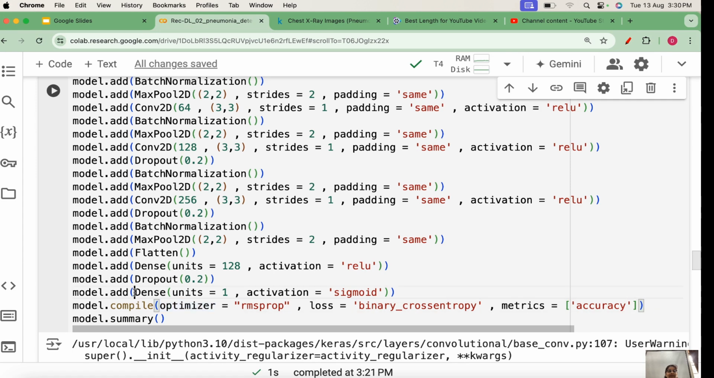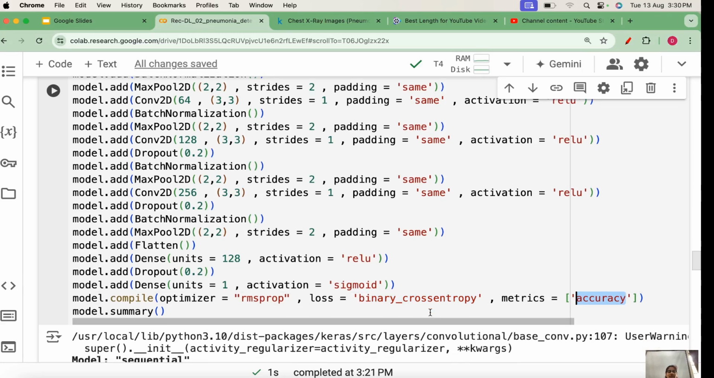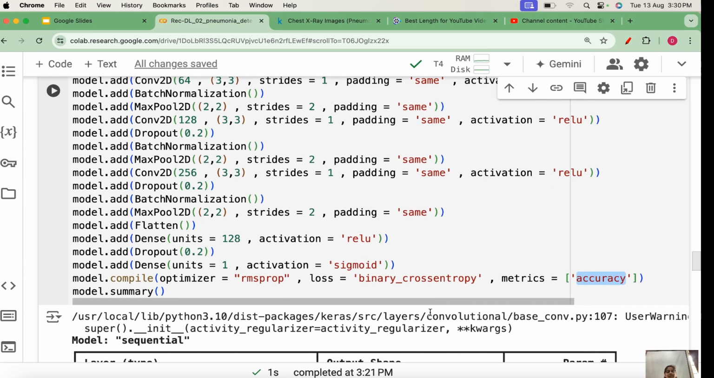Now the last layer is a dense layer, that is the output layer. When units is equal to 1, it means only one unit, because this is an example of binary classification, either pneumonia or normal. So only one neuron is available in the output layer, and the activation function is sigmoid, as it is a binary classification. The RMSprop optimizer is used for the compilation. Loss is calculated using binary cross entropy, and the metric is accuracy, which is defined for evaluating the performance of the model.